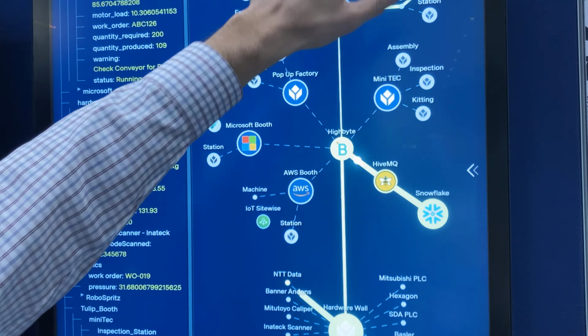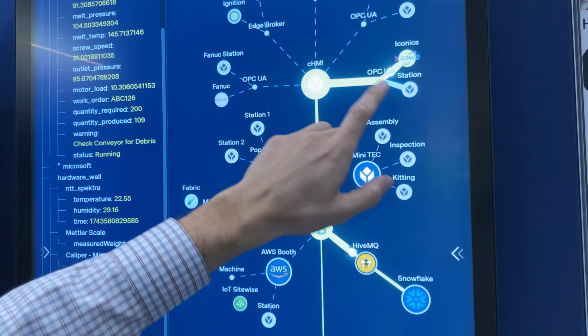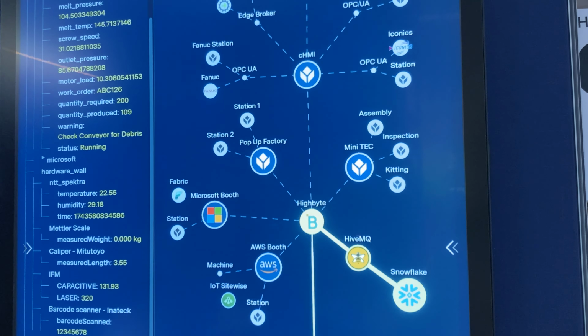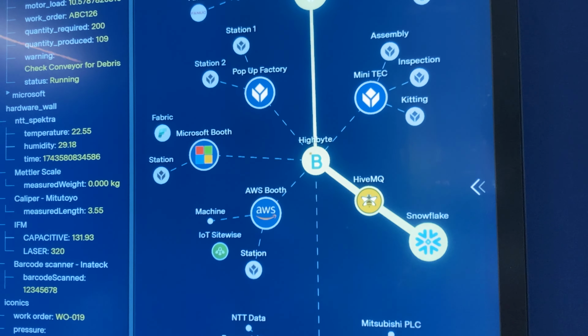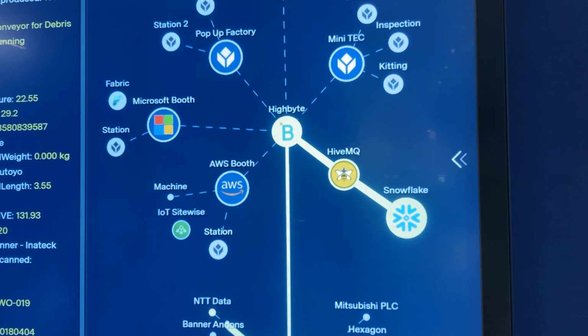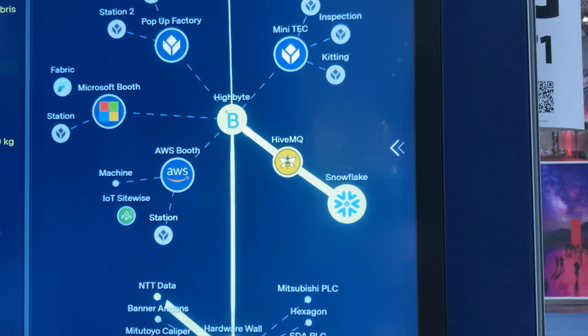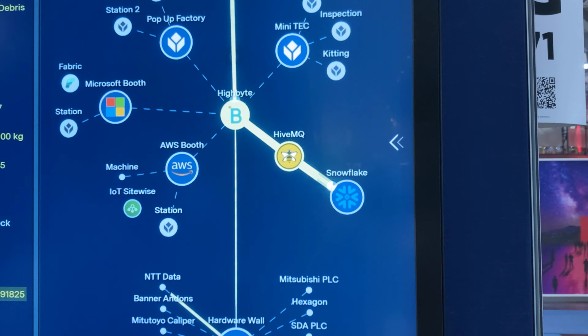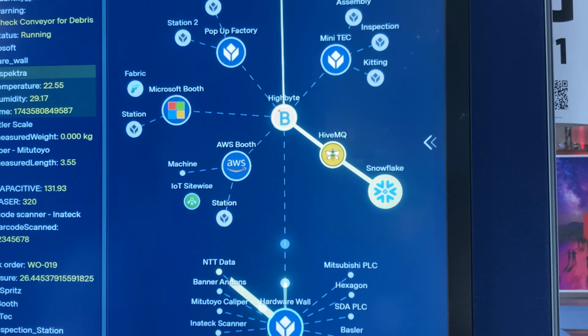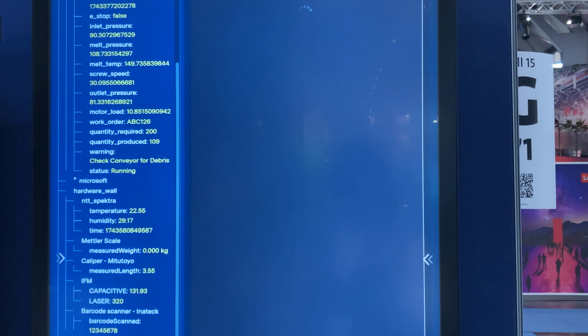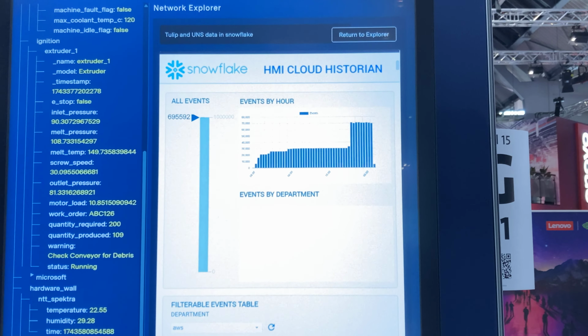Data is flowing in from individual stations here, being subscribed to by local Tulip apps. It's rolling down into HighByte. We're using HighByte to aggregate, normalize, and enforce our UNS schema. That data is flowing into the cloud, HiveMQ, MQTT broker, where other systems, other services can subscribe to that real-time information. And then it's flowing up to Snowflake, our cloud historian, where we can see real-time data loading in from all of our stations.